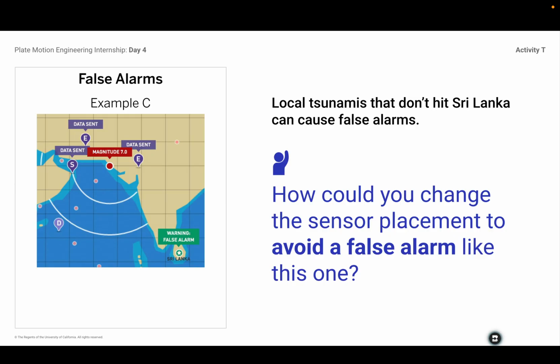All right, so this one is reminding you that local tsunamis that don't hit Sri Lanka are going to cause a false alarm. So I would click on each one of those and see where it says data sent. I can click on each one of those sensors and break down that data so I can see which one is sending the false alarm. I guarantee you it's probably the shallow sensor.